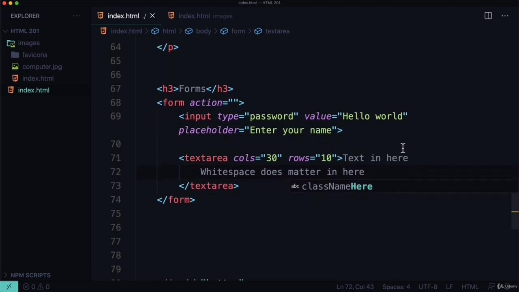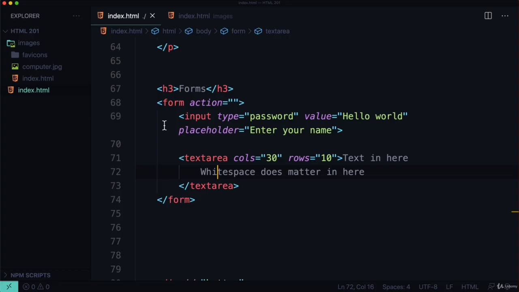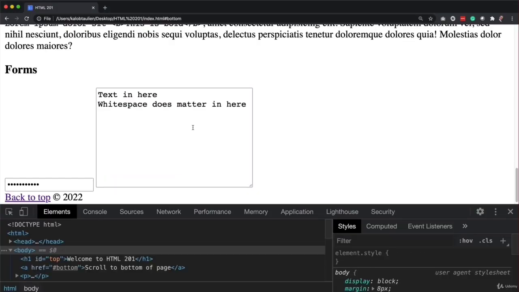The reason I'm showing you this is because I have on my first line text in here, but then on the second line, I have like 12 or 15 spaces before the word white space. Let's go ahead and see what that does to our text area. It makes it not very nice. It gives us all the extra spaces in there. So if you ever run into something like this, just throw that to the very left of your document, your page, your file that you're working on. Let's refresh, and that brings it back to the left. And that's our default value.